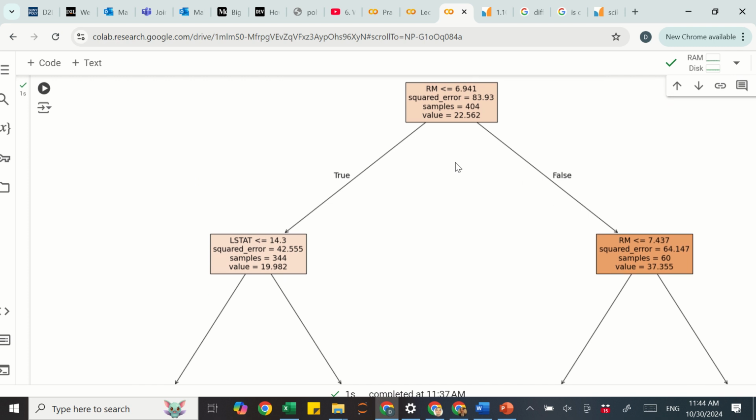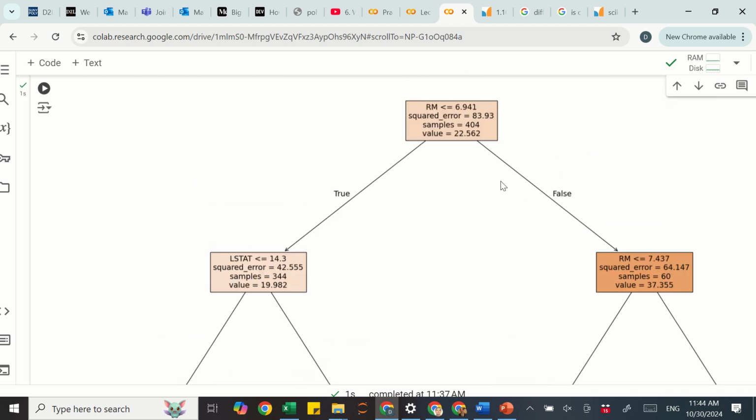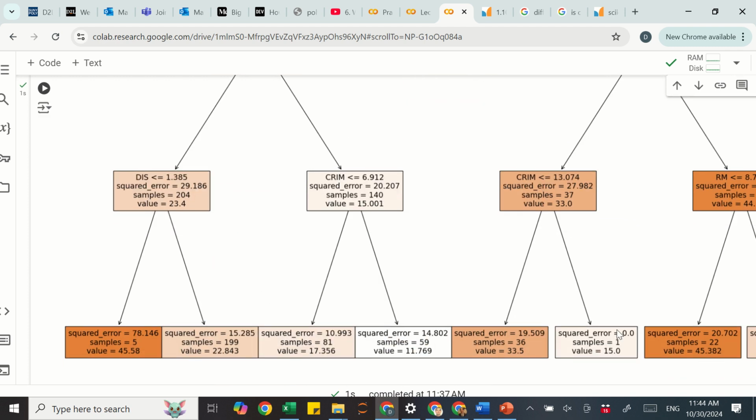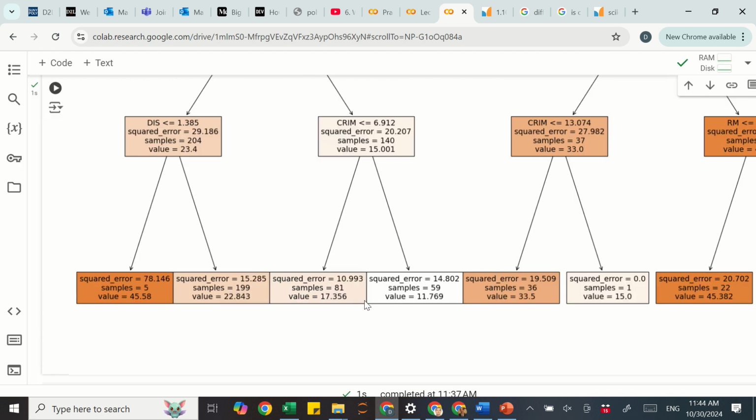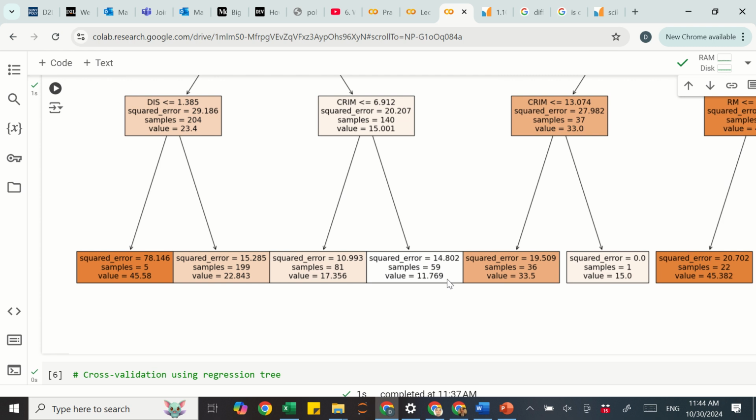So that's how you use the tree to make predictions. You just follow the conditions here. You evaluate the conditions, and you will get to one of the leaves at the bottom of the tree. And the value that you see is just the average value of the observations in the training set, and that will be the prediction for a new observation.